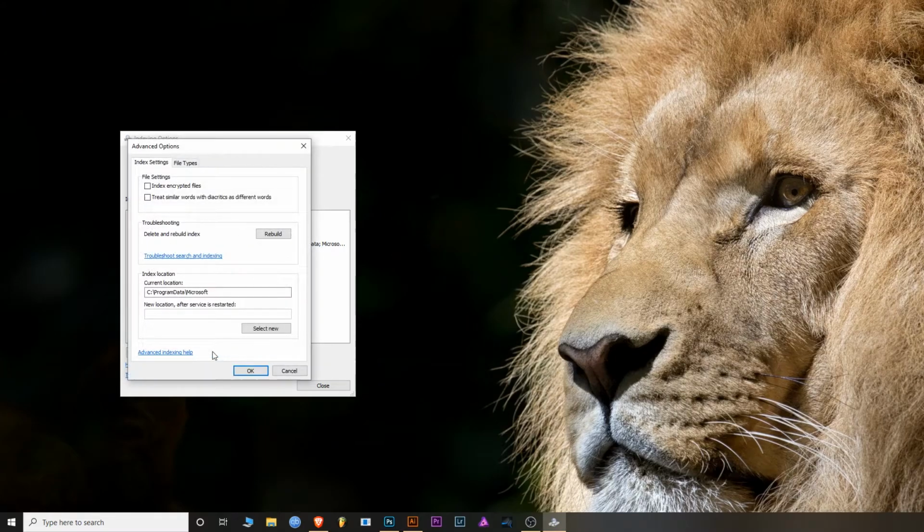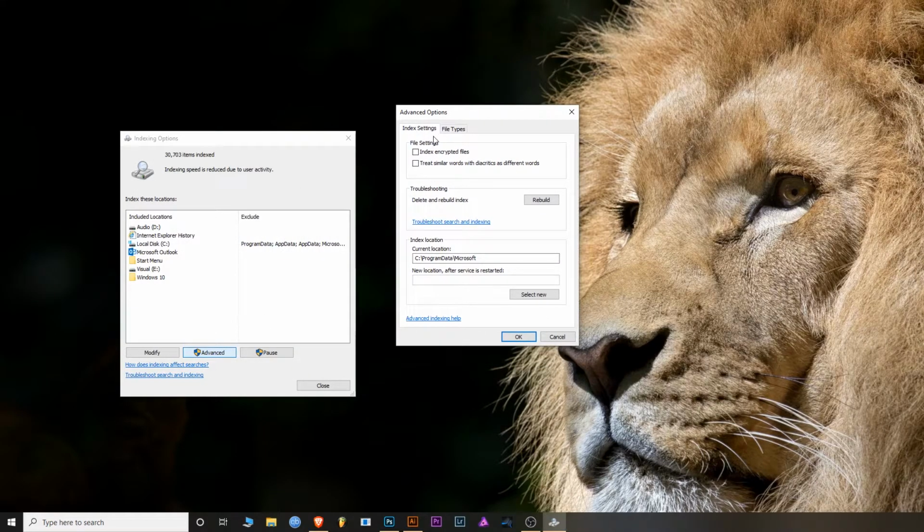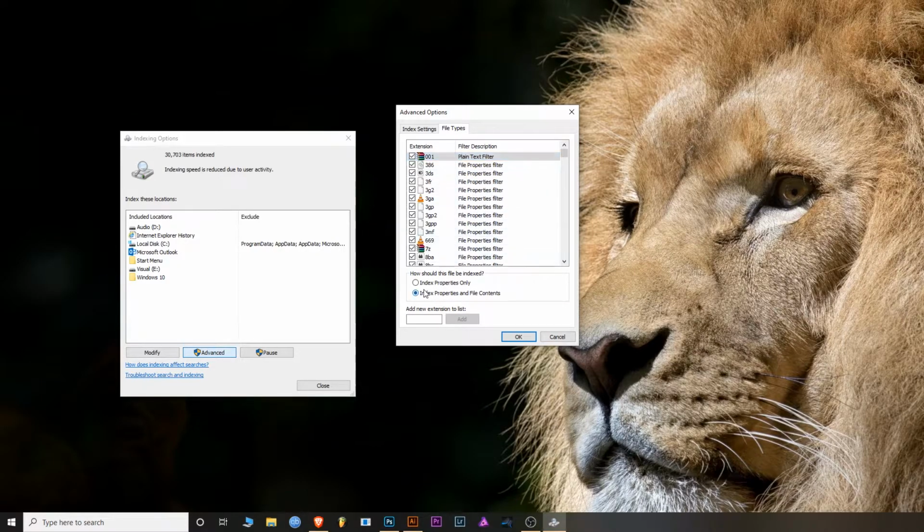Now you're going to want to go to Advanced and then click File Types and click Index Properties and File Contents. Then you can hit OK.